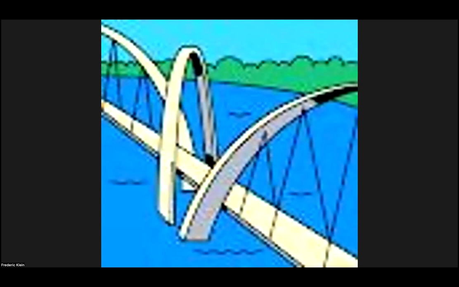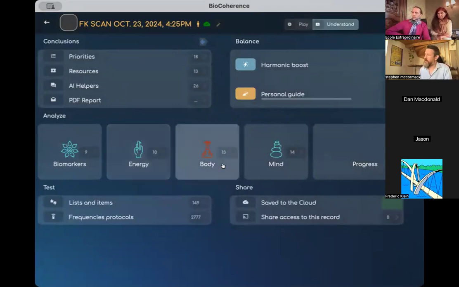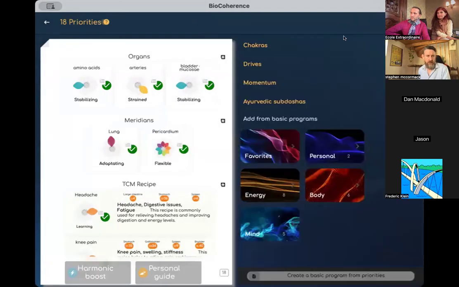Start where? Okay. So I'm going again. Either you are into your recording and you want to add it so that you have only one thing to do every day, so one harmonic boost and one personal guide. For that, you go to priorities. You click on the plus here. Where do I click? Sorry. On the plus on the top right. Top right plus. Okay.